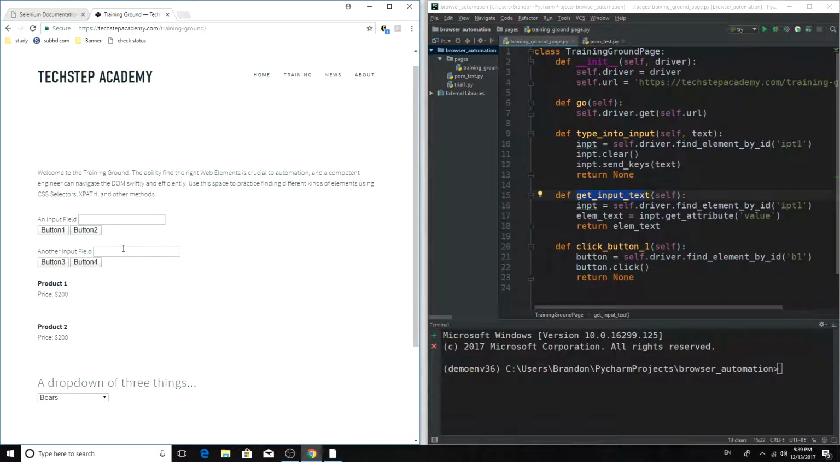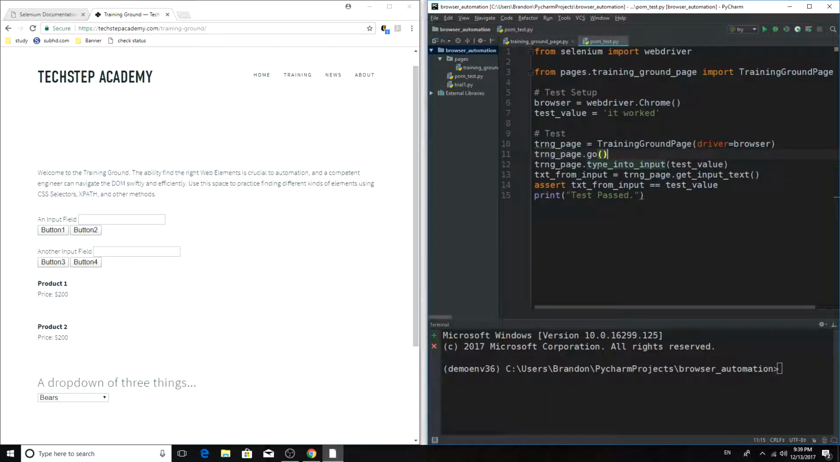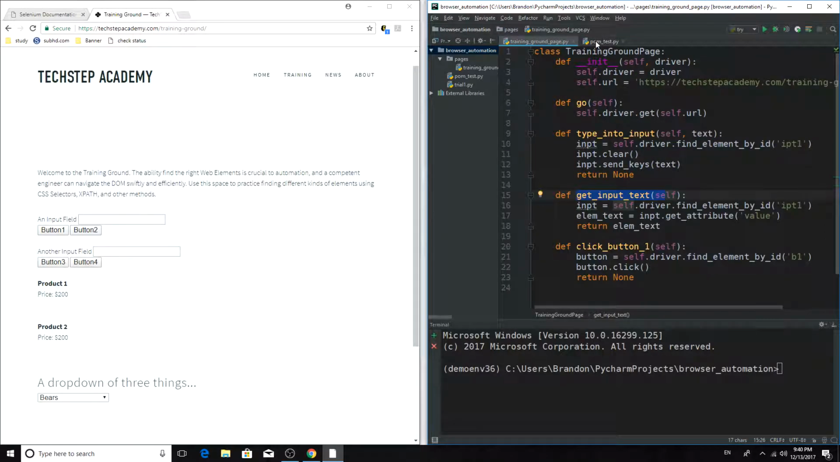If I have 2 inputs on this page, that necessitates 2 of these get input text methods. I would have to write one for the first input, one for the second input. I mean, I could write one and then pass in something, but then we're getting into dirty territory. We don't want to do that. So how can I make this better? This is readable. This is nice. Over here you see training page, type in input, text from input equals training page dot get input text. Yeah, that's pretty good. We can do better, and I'm going to show you how.